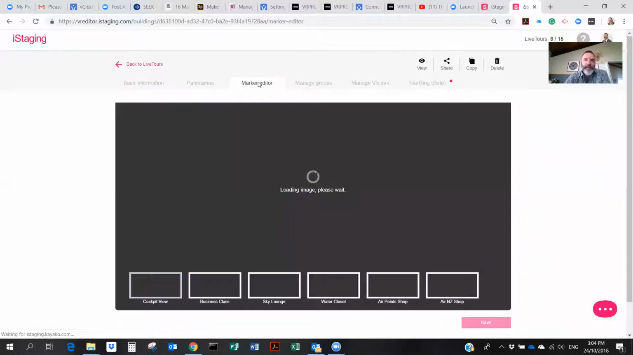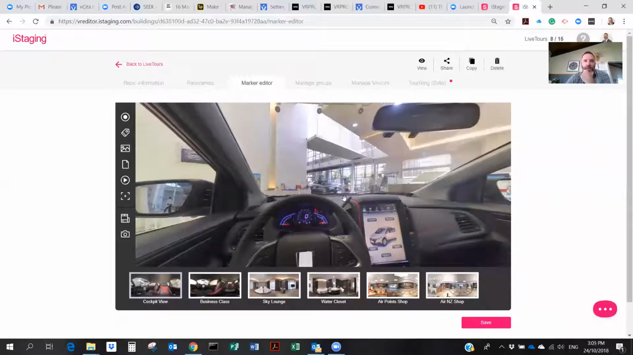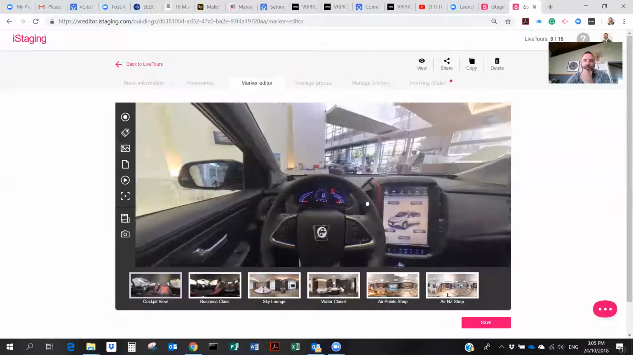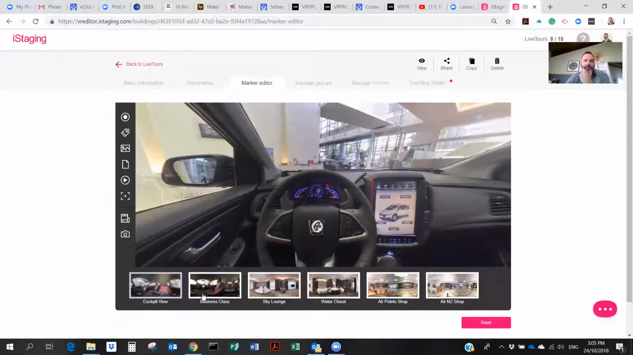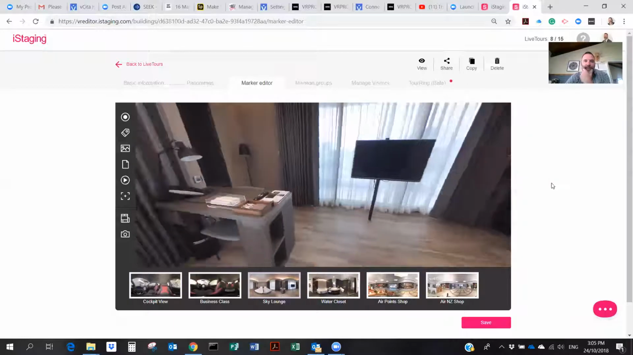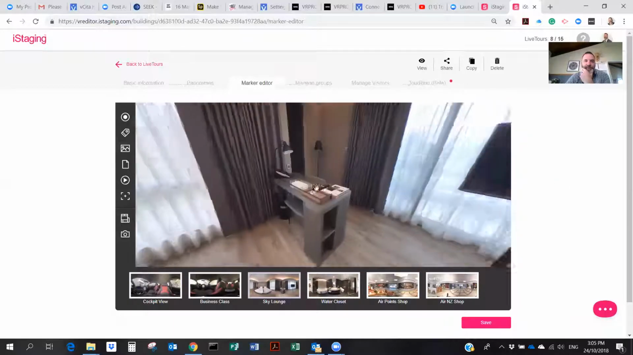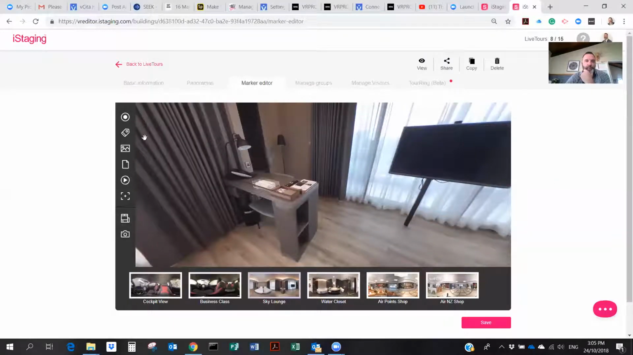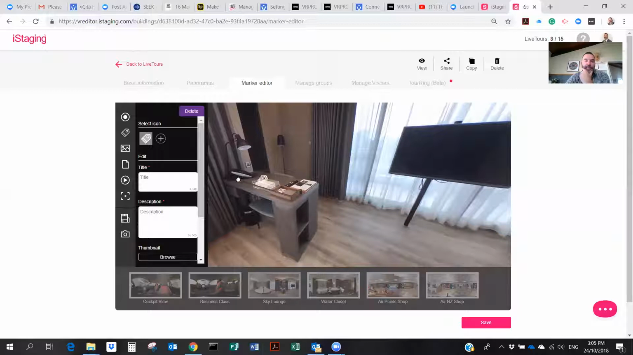So I'll go to the editor, and let's say cockpit view. I'll go to business class view. We'll go to the lounge. We'll hide it in here. There's a telephone over there. We'll make a tag, an image tag, video. We'll do a straight tag, I think. A couple of things we're going to make. I think we should make a little telephone tag for this one.